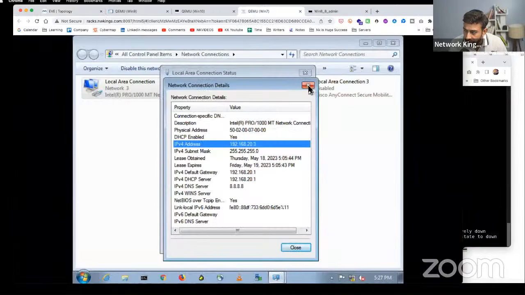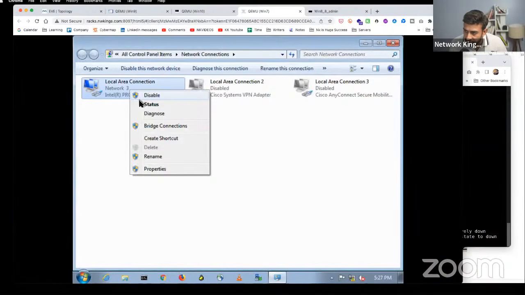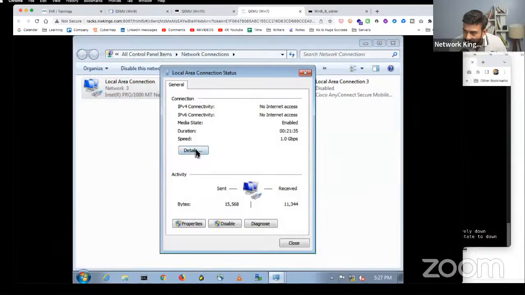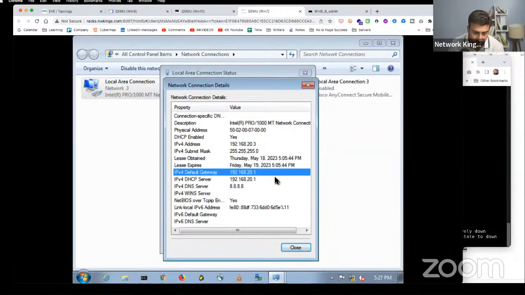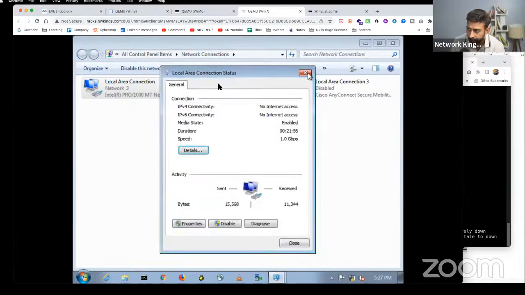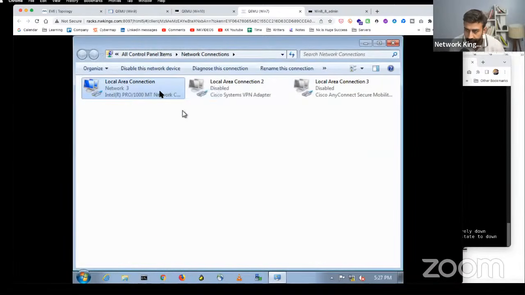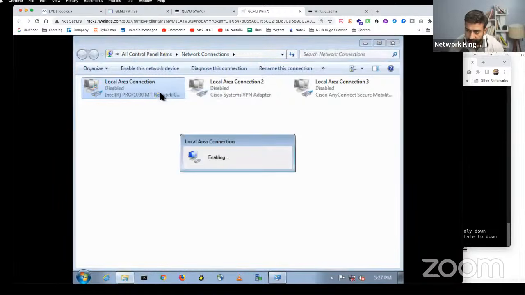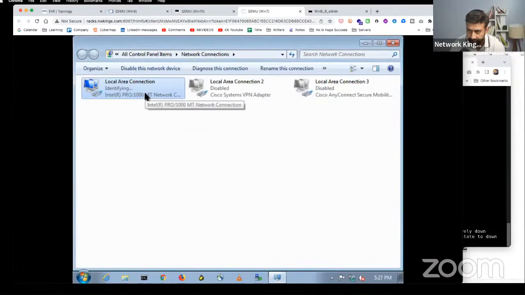If I go to this machine and see the status, the device still has 20.1. So does the device change this to 20.2 automatically? Has the computer changed the gateway by itself? No. But if I disable the adapter and enable it back, the computer will again try to get the DHCP IP, and now switch 5, which is my second right-side network, will give me the IP. Right?